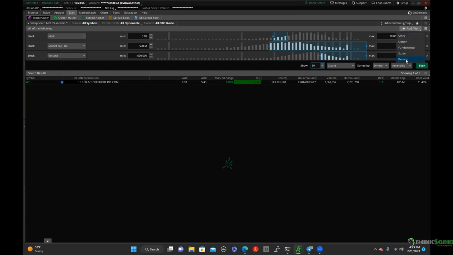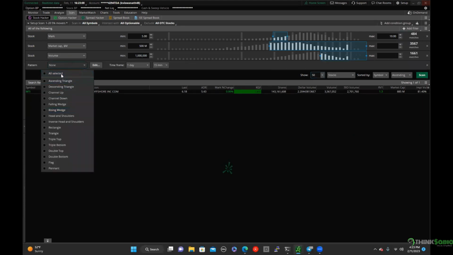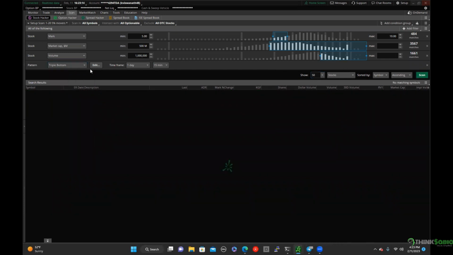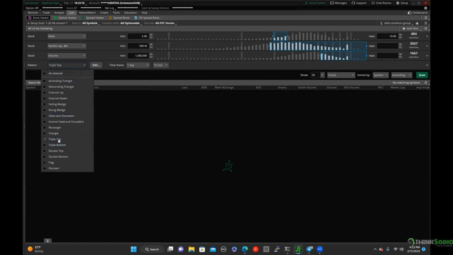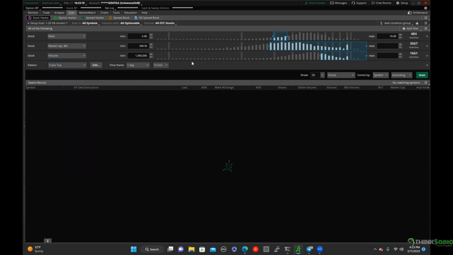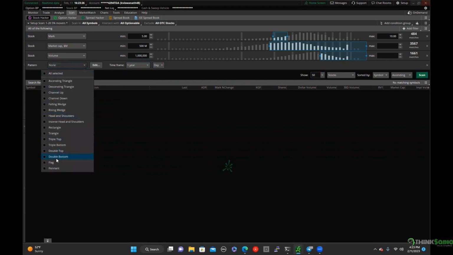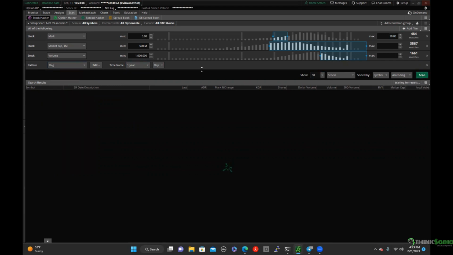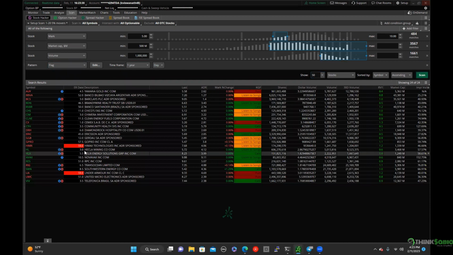There are a few patterns here. I don't use any of these patterns. Triple bottom, you can scan for that. You may not find any because the market is on the rise. Let's see if there is any triple. Yeah, no. We have to select the 1 year, 1 day time frame. So, if there is any bull flag or bear flag, I think you can see these.